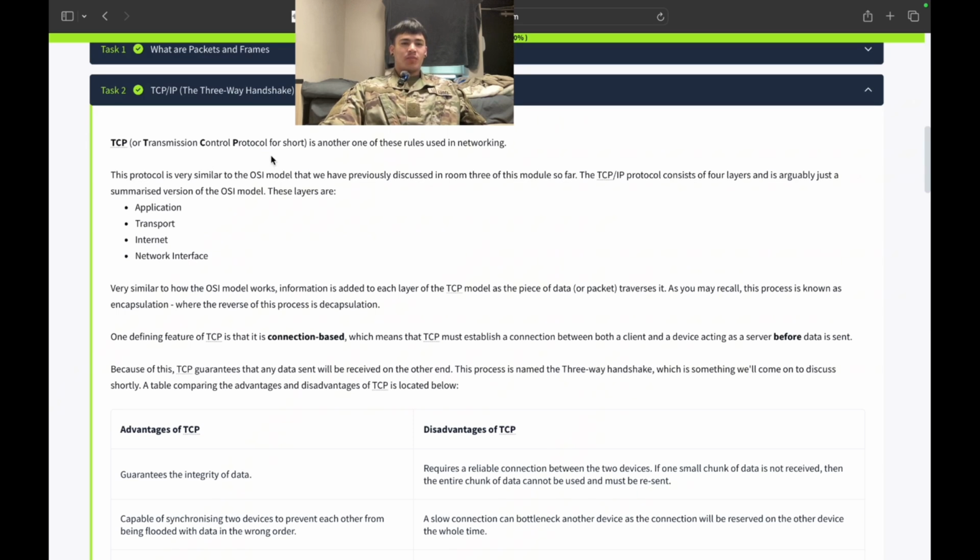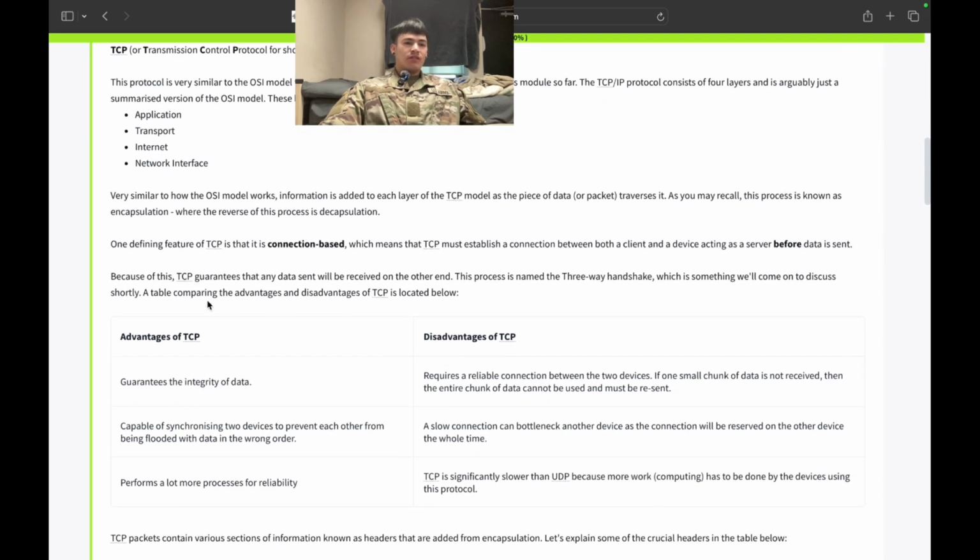TCP, Transmission Control Protocol. Pretty much what I said in the last slide. Very similar to the OSI model, and consists of 4 layers. Arguably just a summarized version of the OSI model. The layers are application, transport, internet, network interface. Very similar to how the OSI model works, information is added to each layer of the TCP model as pieces of data, or packets, traverse it. As you may recall, this process is known as encapsulation, where the reverse of this process is decapsulation.